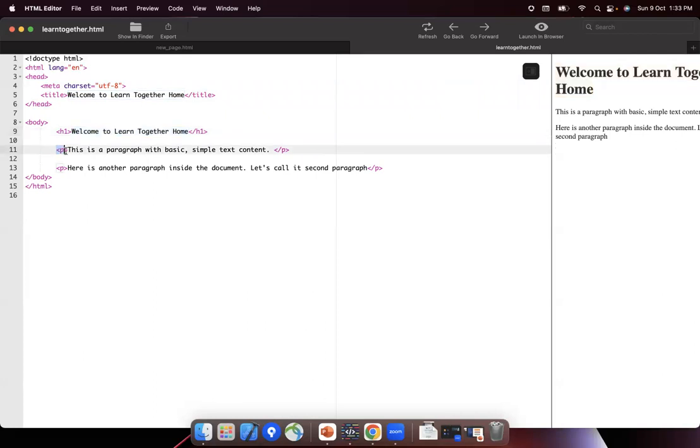Similarly, we have the other tag called paragraph. In a document we always use paragraphs to show the content. It's not just one single page, right? So P gives us the tag we use to separate the paragraphs. The contents are separated accordingly. Like here, this is a paragraph with basic simple text content, and then this is another paragraph.